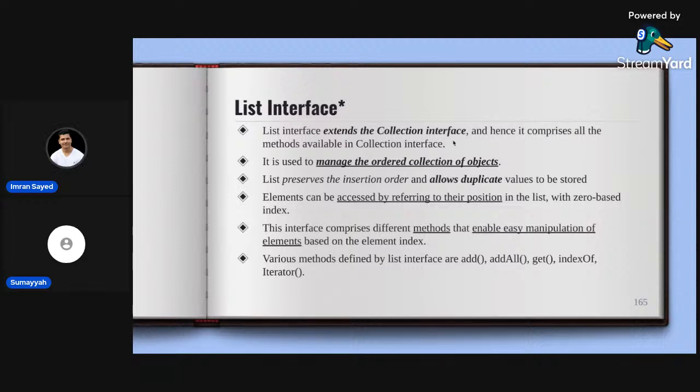So the List interface extends the Collection interface. It has all the methods of the Collection interface, manages an ordered collection of objects, preserves insertion order, allows duplicates. Elements can be accessed by referring to their position because it's index based, and the interface comprises different methods. They enable easy manipulation of elements, and different methods are addAll, get, indexOf, iterator. It's implemented by the Vector, ArrayList and LinkedList classes.